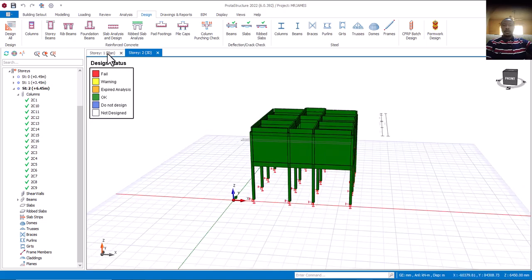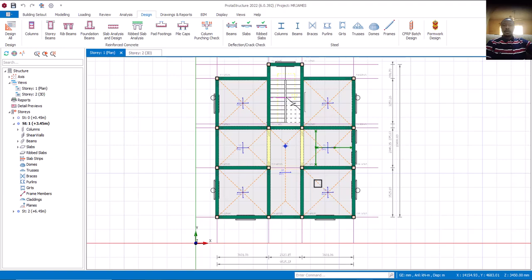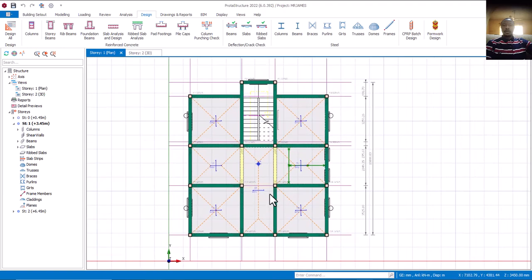How do you do that? I'll navigate to story 1 plan. Click on it. So you can see what we have on story 1 plan.